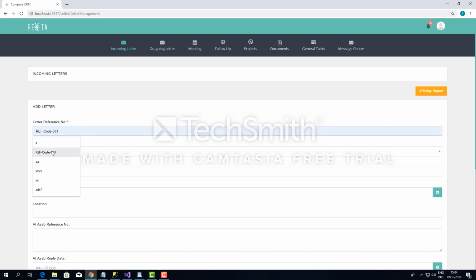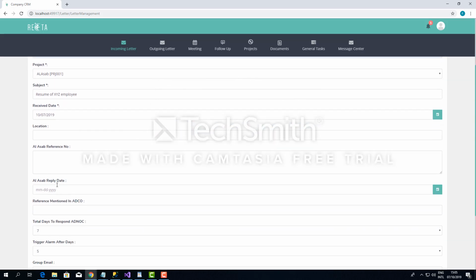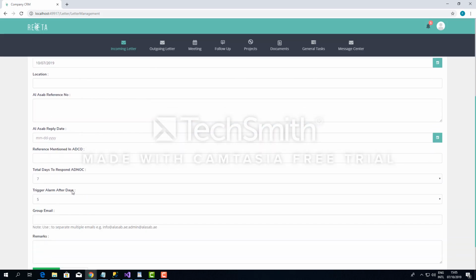Let's suppose this is the reference code Al Asab receives from ADNOC, and all the requests and documents are created under a certain project. So we have a project, and in the subject we can type resume of XYZ employee. Then the important thing is the receiving date. From this date the reply time starts, within 7 days, in which Al Asab has to respond. And these are the other details as per the requirements.